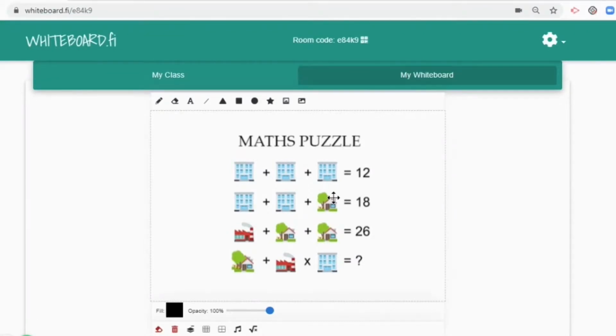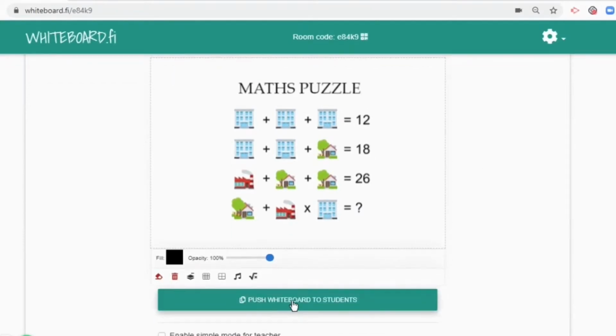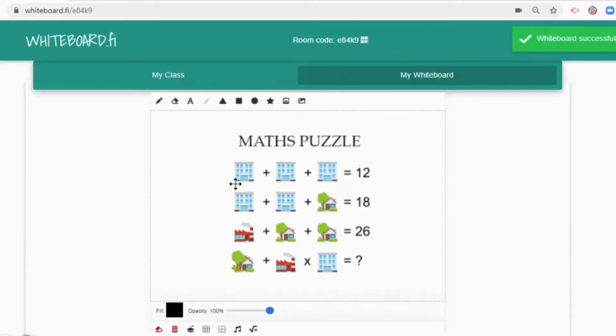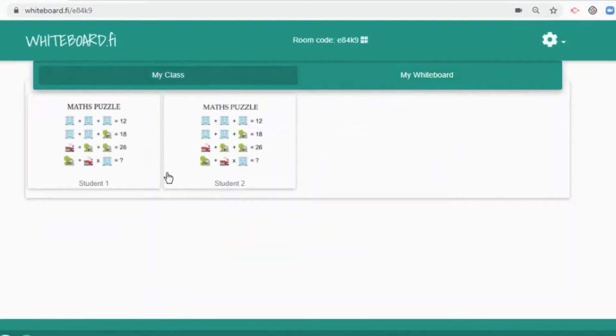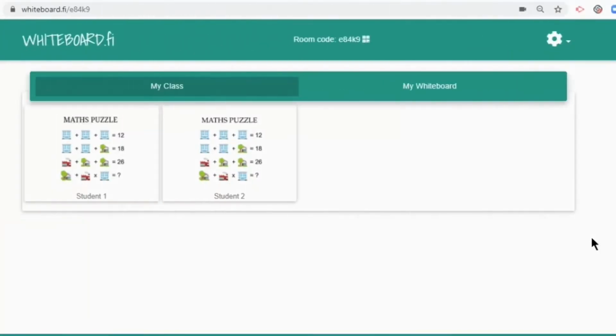The students will be able to see the teacher's content, the teacher's whiteboard, as soon as you start adding things. So they can click on the option called Toggle Teacher's Whiteboard. You can watch the tutorial for the students later, so you can see how it works for them. But if you want to transfer your content to their whiteboard, you can click on Push Whiteboard to the students, and in seconds it's going to appear on their whiteboard. If you click on my class, it's going to appear for them.